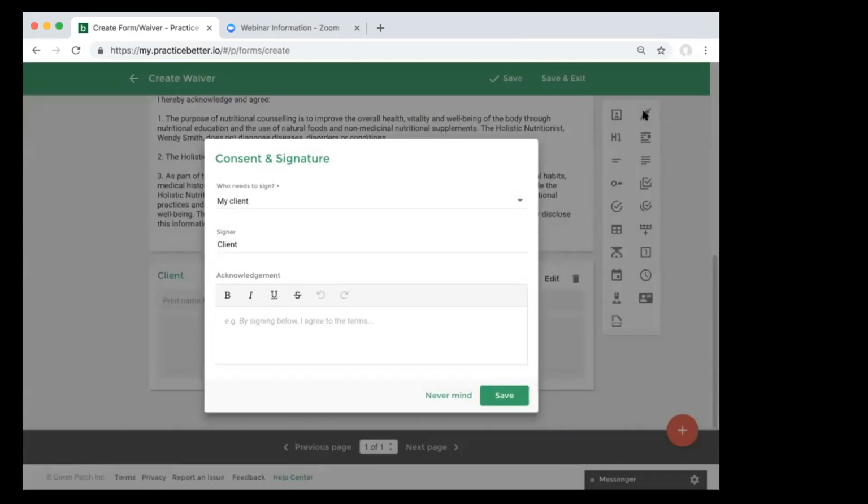How many of you here not only require your clients to sign a form, but also sign the form yourselves? Okay, so a lot of you only clients, some of you are both. So now you have that functionality of having not only the client sign the forms, but you can sign the forms as well, if you need to.